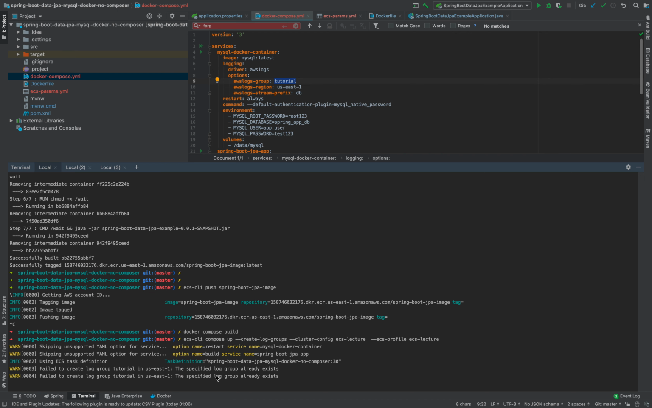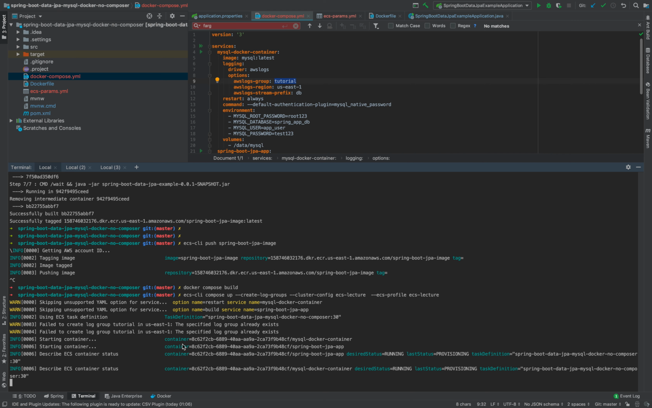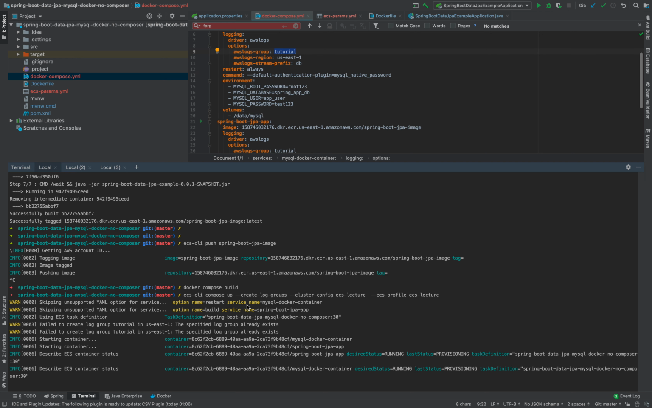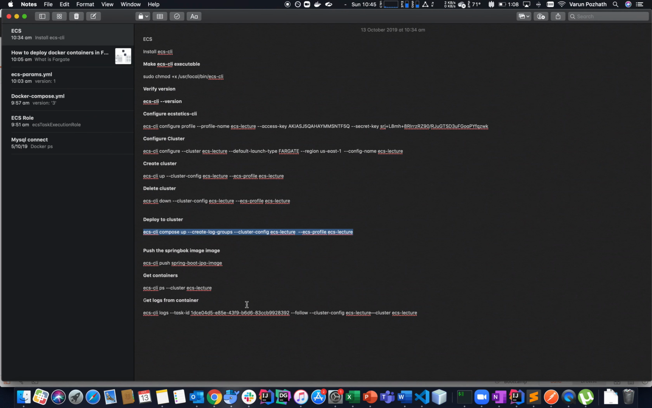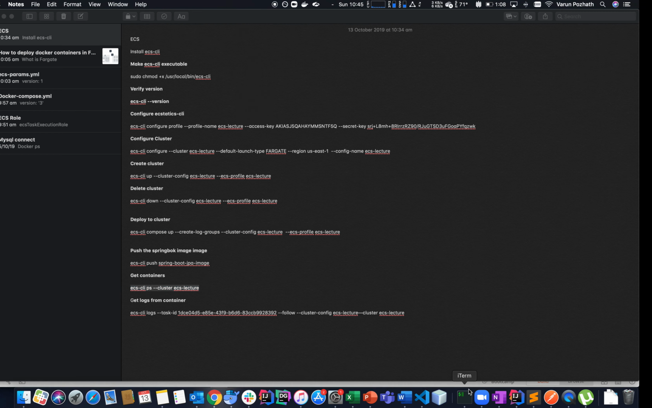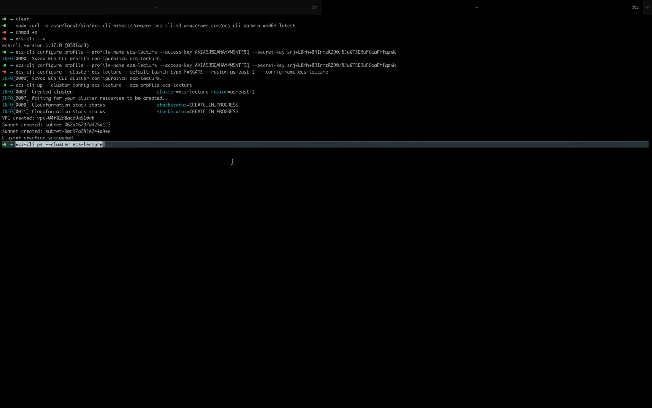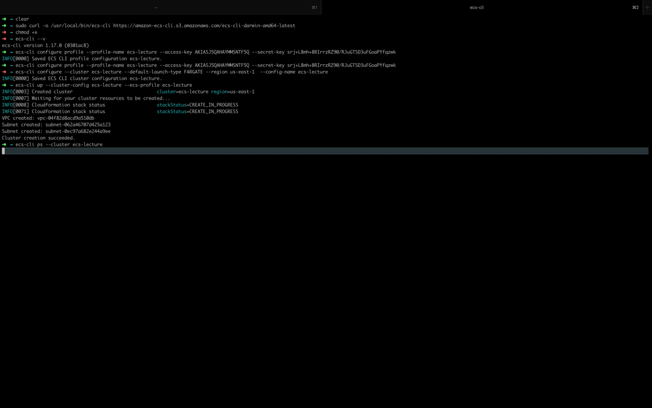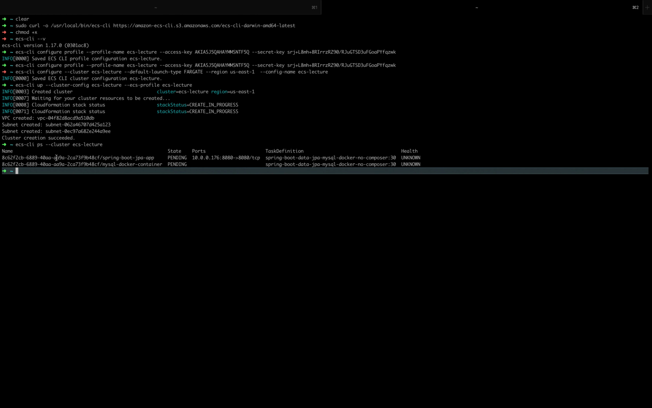So it looks like I have a log group already existing. Again, it looks like it's started bringing up the containers. There is a command to see the containers. You can use the command ECS CLI PS, which is similar to the Docker PS command, which shows the list of running containers. You would be able to see a couple of containers. As you can see, our containers are coming up on Fargate, and the IP is 10.0.0.176. This is the IP that Fargate has chosen.